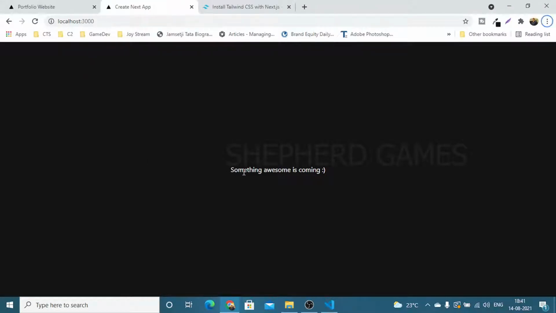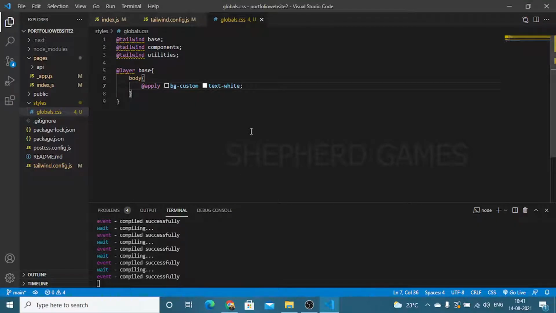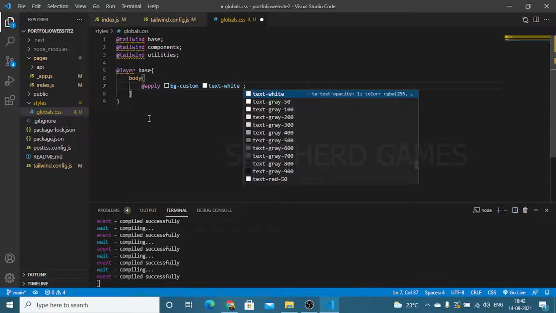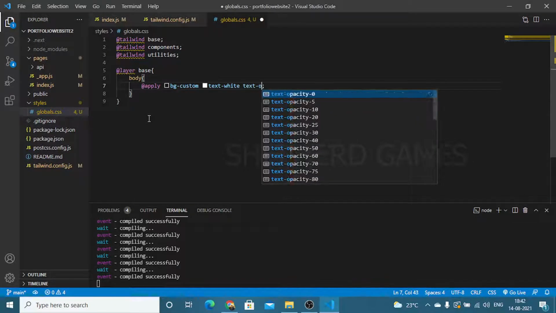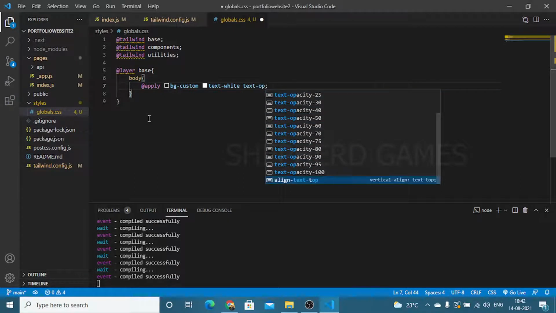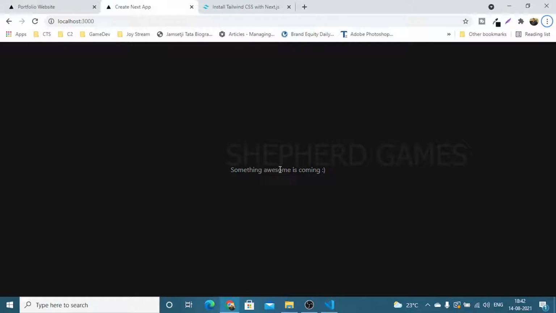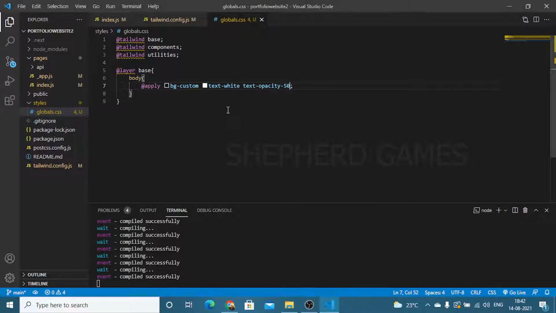Okay, and the text being white is not too good because the background is dark. We don't want the text to be too white. We can make it a little less white so that it blends with the background. For that I can reduce the opacity of the text. So let's put it at 50. Okay, you see that, right?